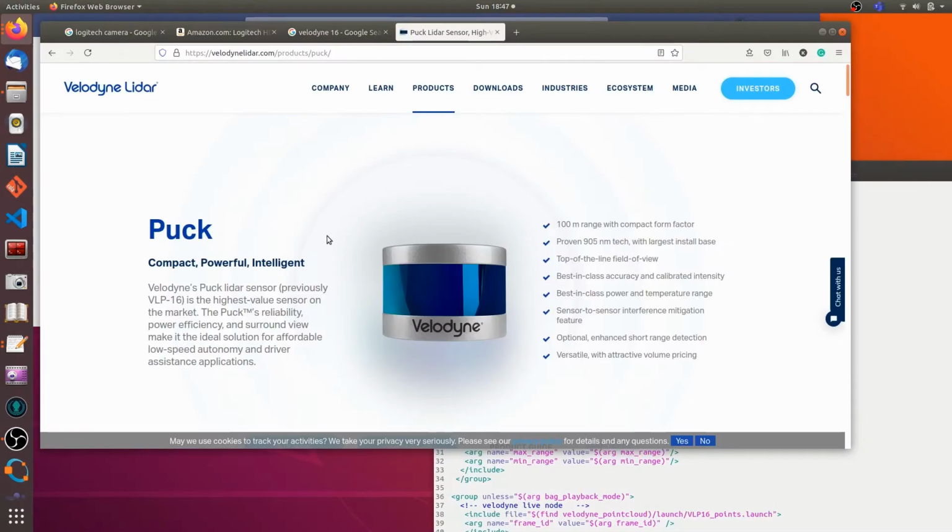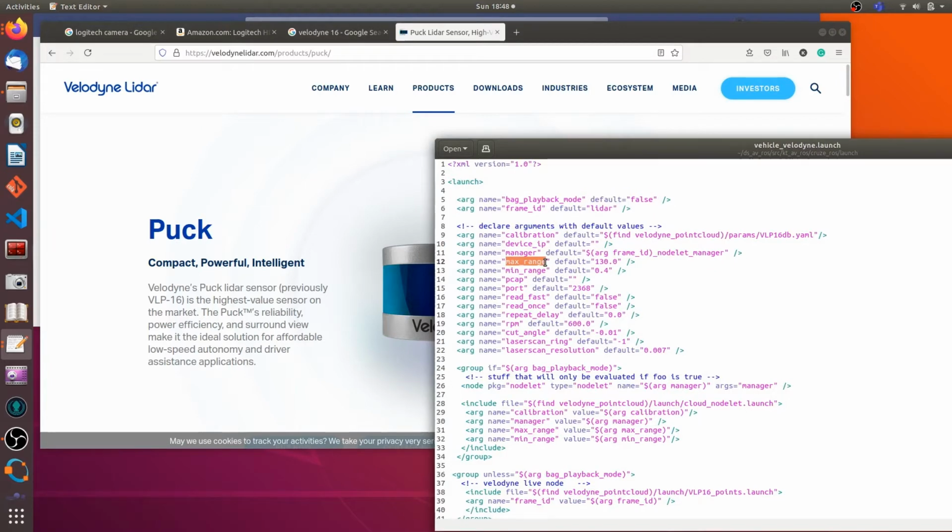For the LiDAR, I use the VLP16. This has 16 laser beams and a 100 meter range. The max range in the ROS node defaults to 170, and the minimum range is 0.4 meters.